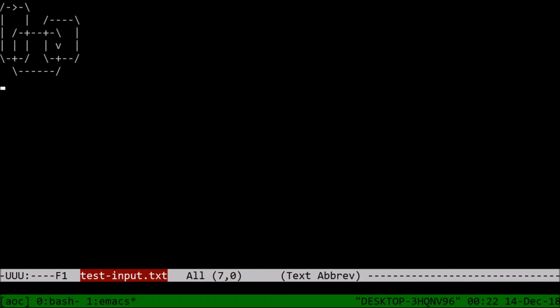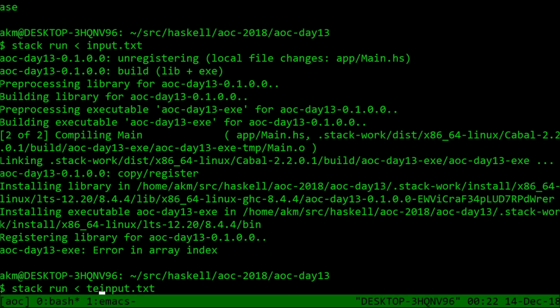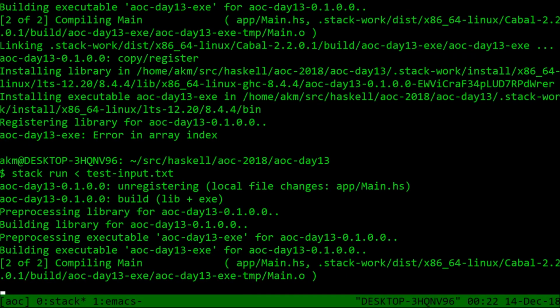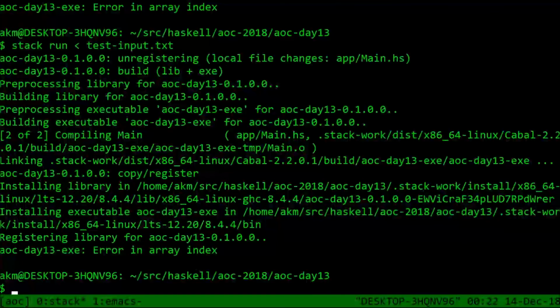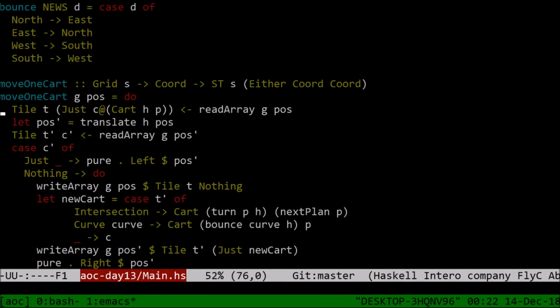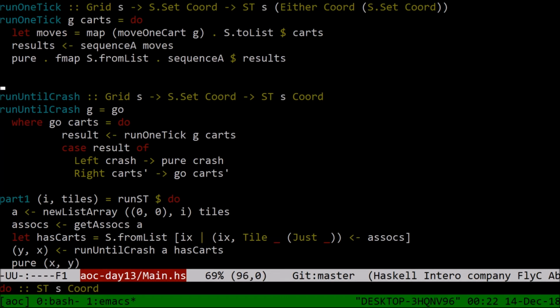and just see if we get the result that we should. And we probably won't. In which case, I'll want to update, yeah, error in array index. Probably use some kind of drawing in run until crash, I guess. Or maybe run until tick. Or run one tick or something.